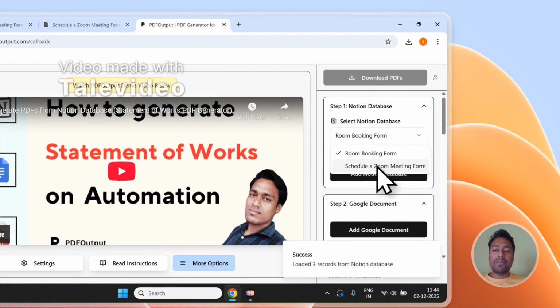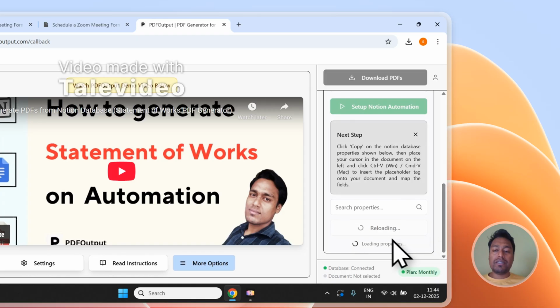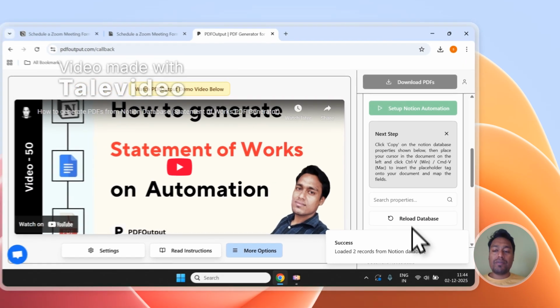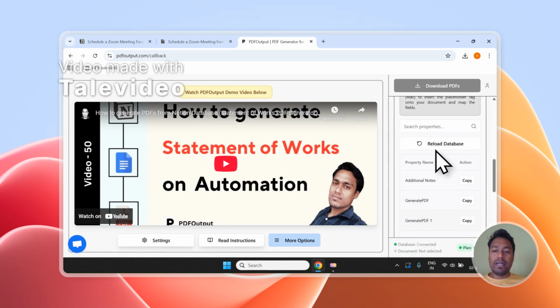And you can see the Zoom meeting form available over here. Click on this and you should be able to see all the properties of the Zoom meeting form appear over here, one below the other. So every property of the database is visible to me over here.